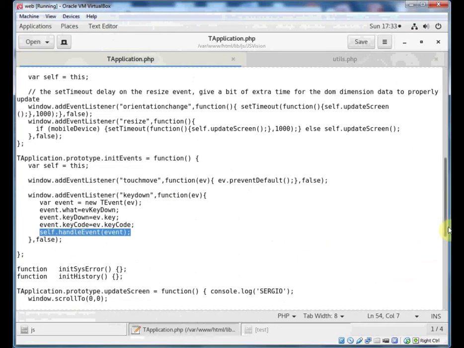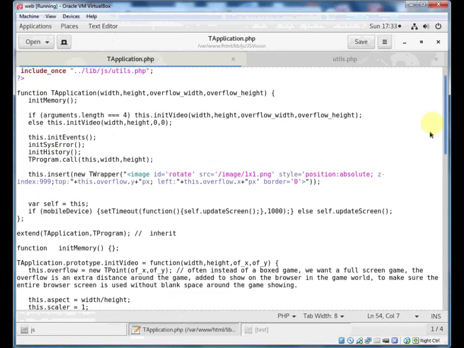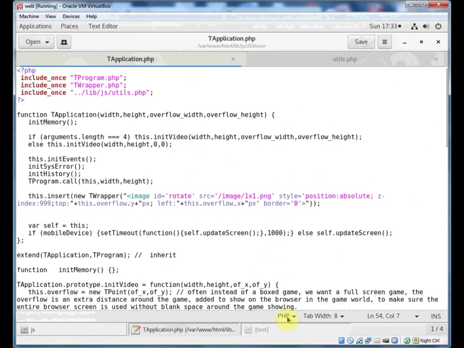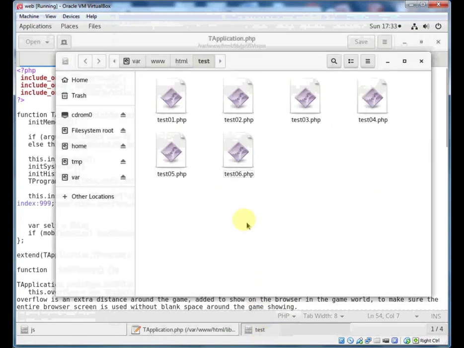Okay, so now that I've explained this code, let's test it out. Let's see.